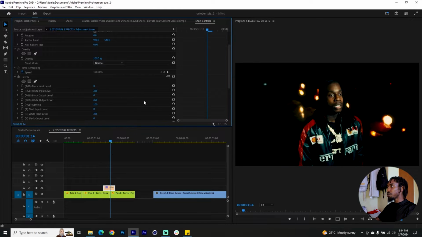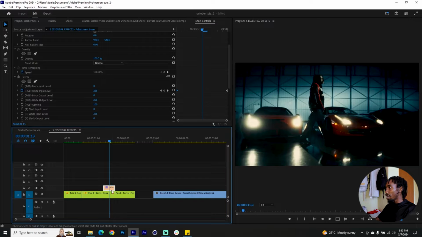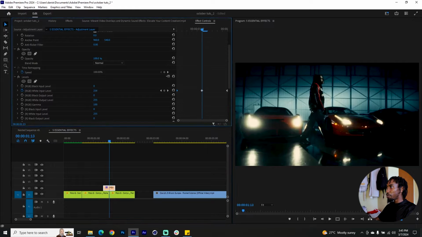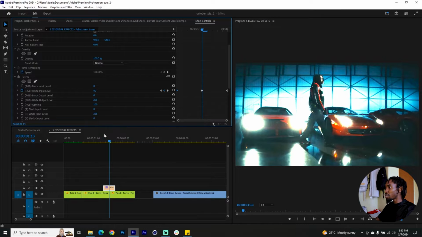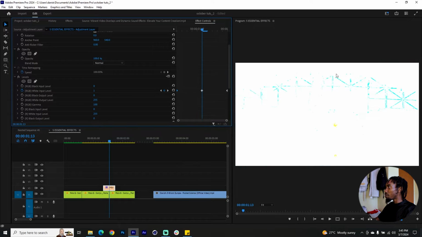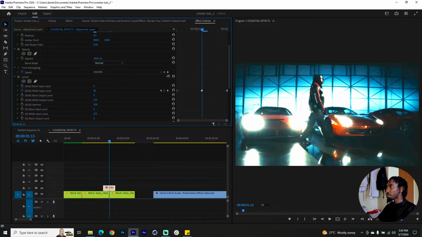Go under effect controls and keyframe the RGB white input level. Since this is our end result, I will drag it at the end, and I will also create another keyframe manually and drag it in the beginning. Go to the middle of this cut and we will drop this value down to around 80. We are still trying to retain the initial information from the video, that's why we are not going all the way down to 0, because it will just have a white thing behind, which doesn't look good categorically.